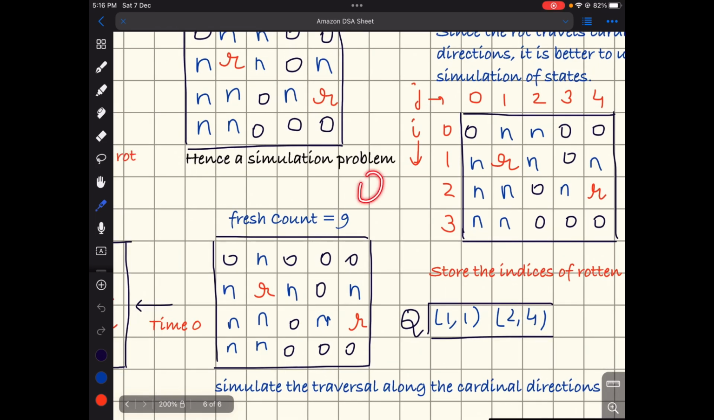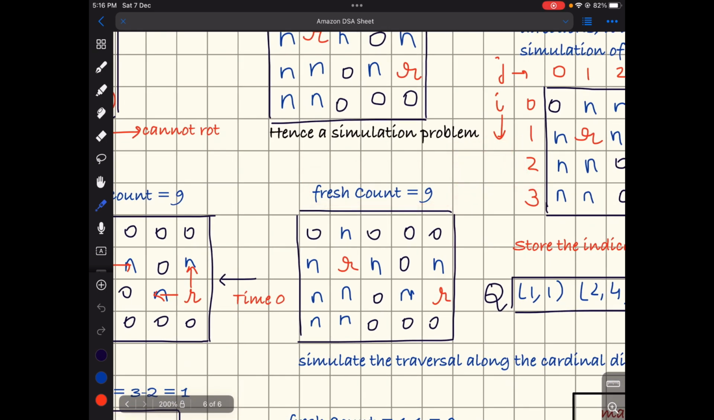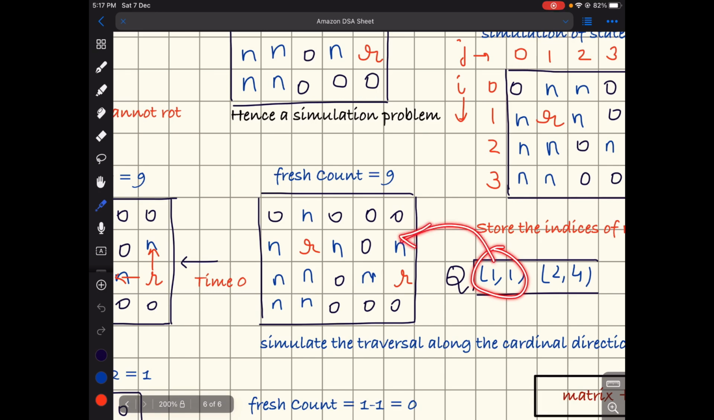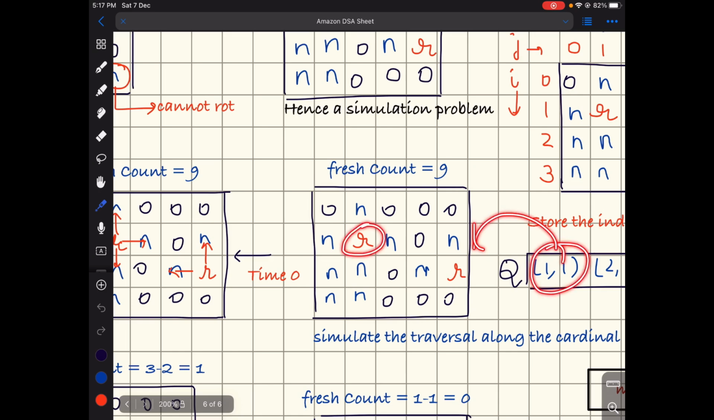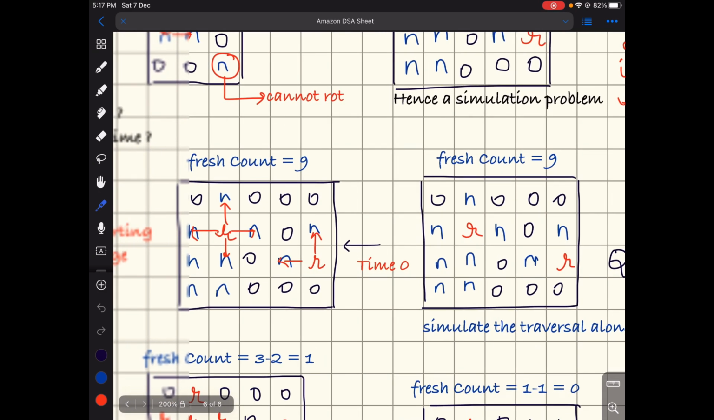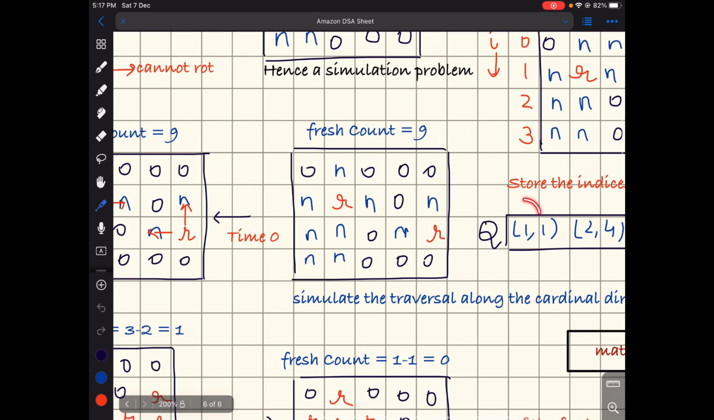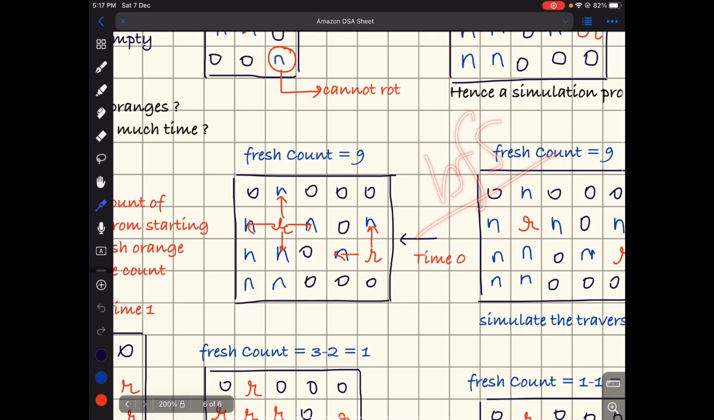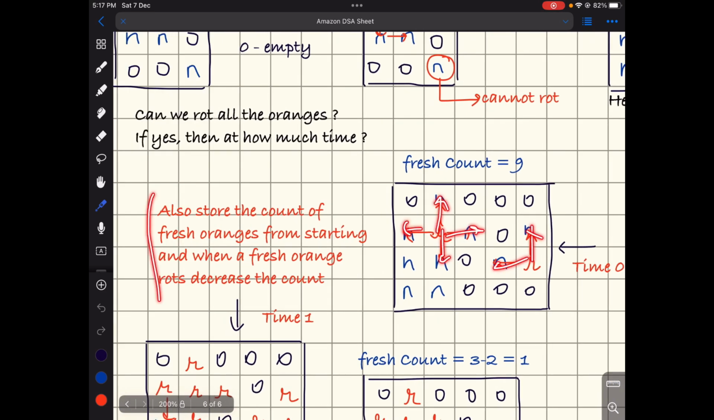Also, when we are traversing this grid in order of n square time, we will count the number of fresh oranges available to us, right? Now the question begins. We will start popping the elements from the queue, or rather dequeuing from the head. We will get this particular orange, and at every second, using a BFS algorithm, we will rot the oranges cardinally, and while we are rotting the oranges, we will also keep the count of fresh oranges from the start, and when a fresh orange becomes rotten, we will decrease the count.